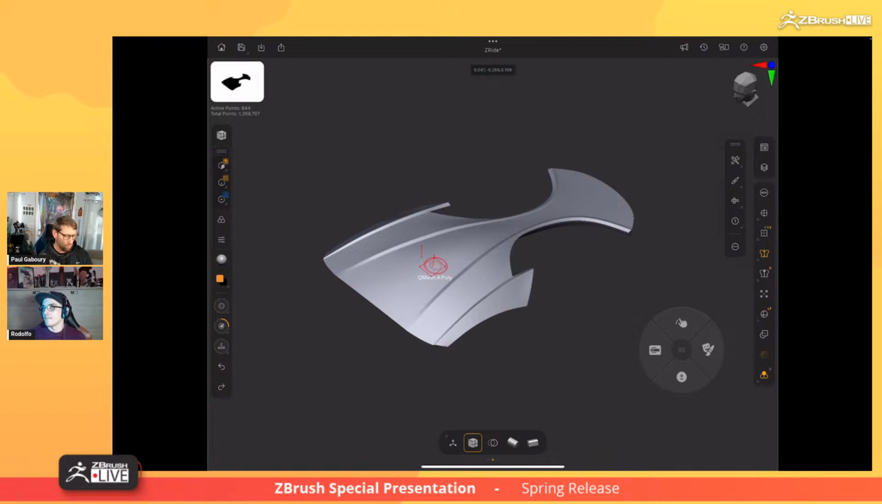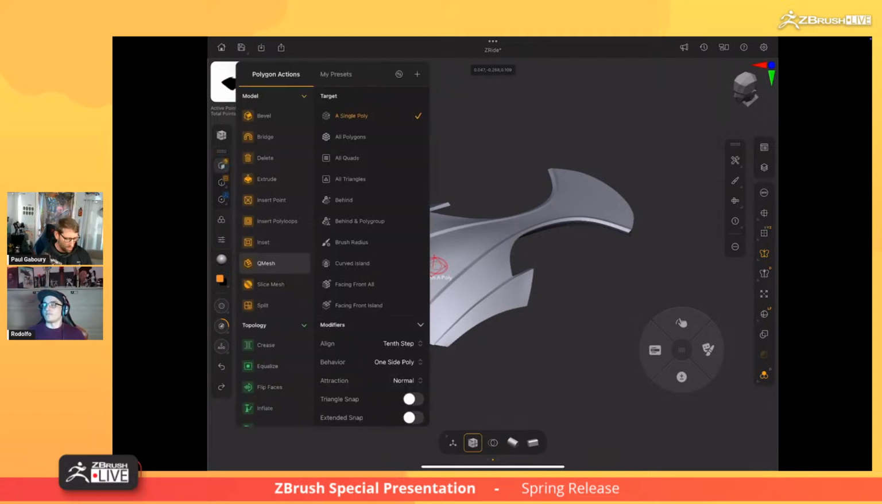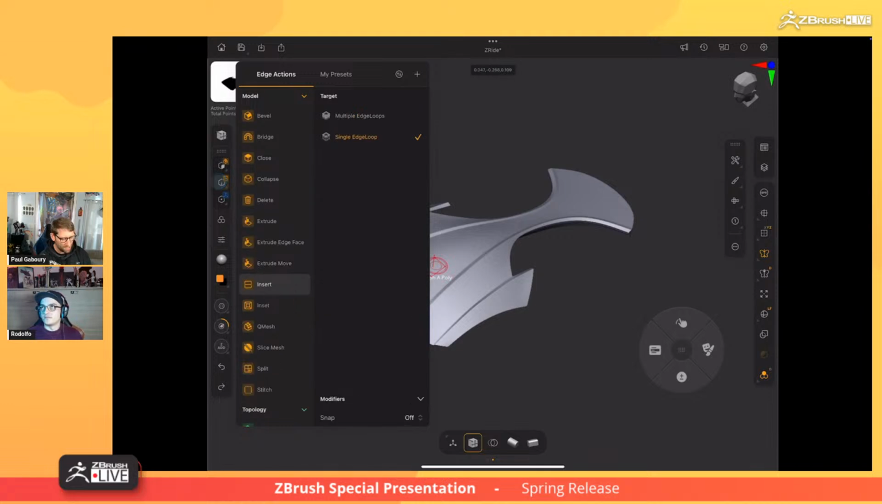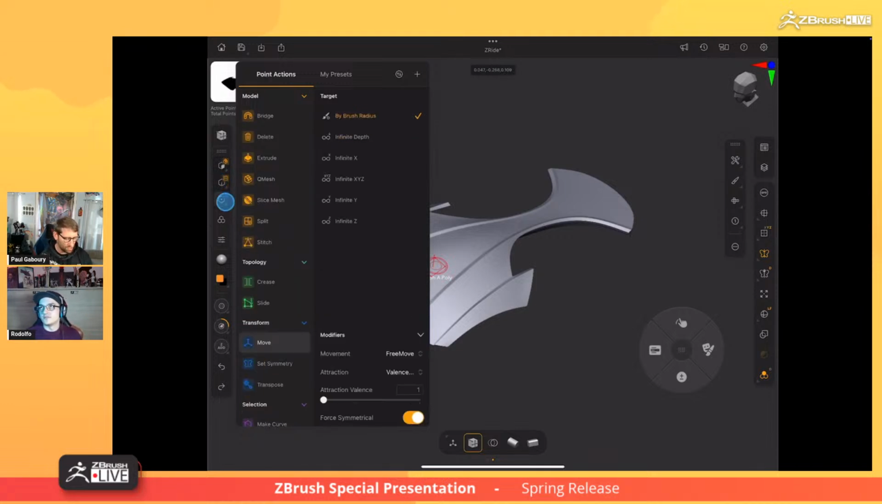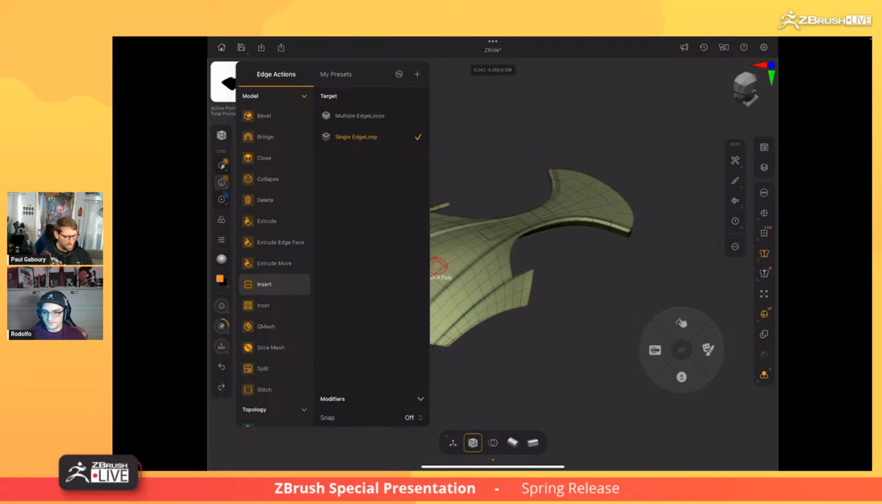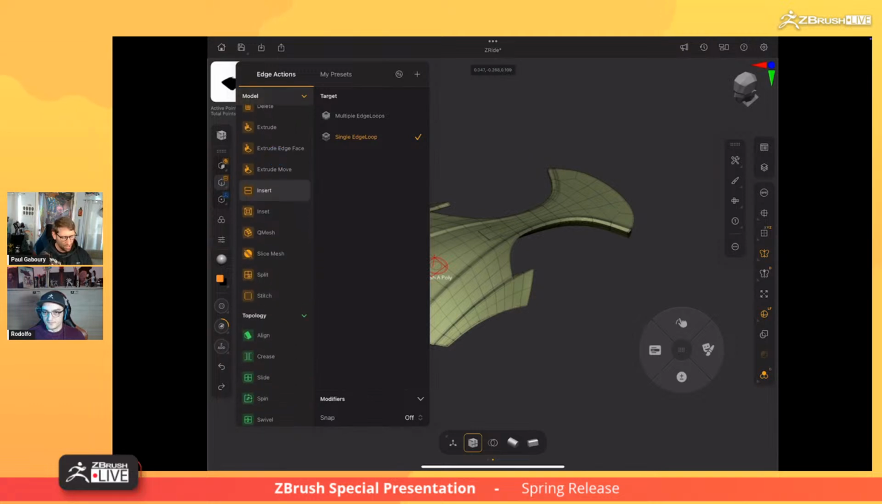Okay, so as a person that also uses ZModeler quite a bit, we have our face actions, we have our edge actions, we have our vertex actions. So one of the things that we've always wanted, I'm going to go back to my edge action. I'm going to say inserts, single edge. What we have now is a snapping ability. So you guys can now snap directly in the middle between any edges. You could do it by quarter snaps, or you can customize that.